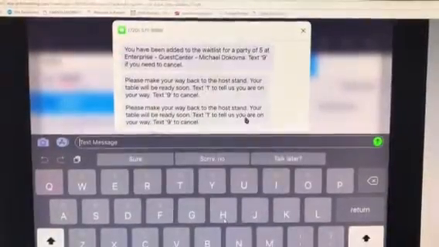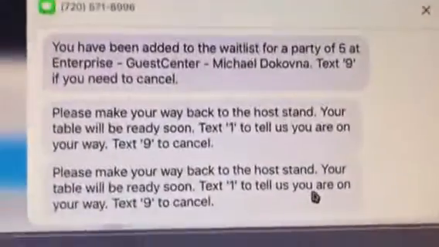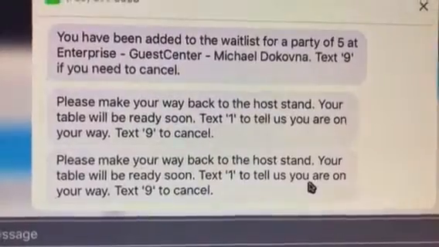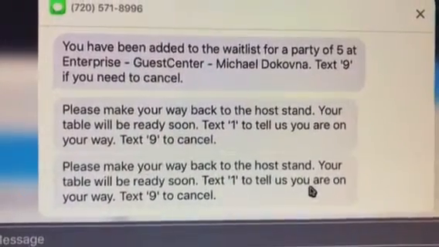Here's what the text message looks like. Please make your way back to the host stand. Your table will be ready soon. Text 1 to tell us you're on your way. Text 9 to cancel.